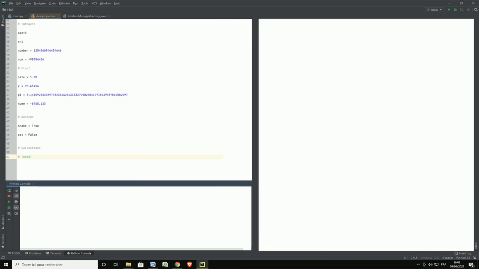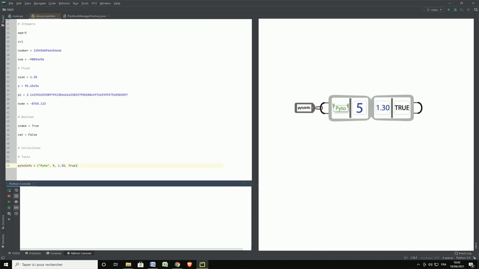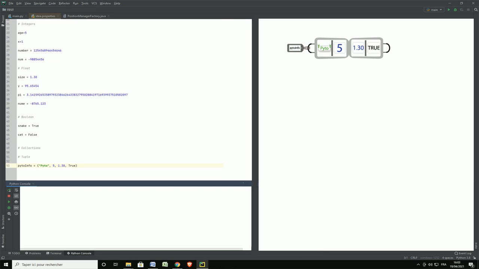First, tuple, written with round brackets, is a collection of data that is ordered and unchangeable. For example, let's create a variable called Pytoinfo in which we're going to put all the variables previously created. So Pytoinfo equals open bracket, Pyto, 5, 1.30 and True, and we close the bracket. As you can see, all the values are separated by a comma.